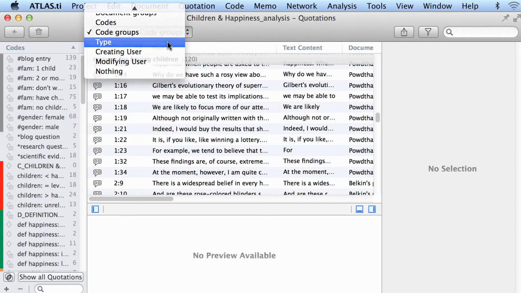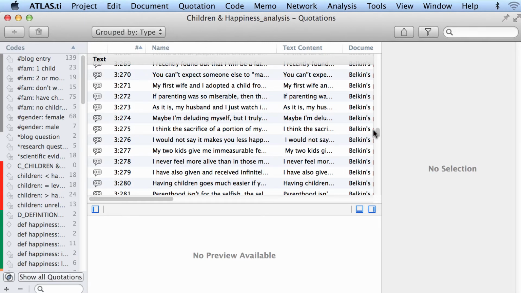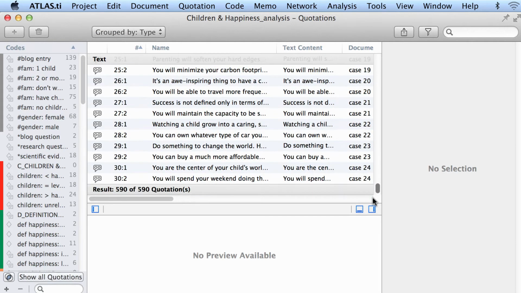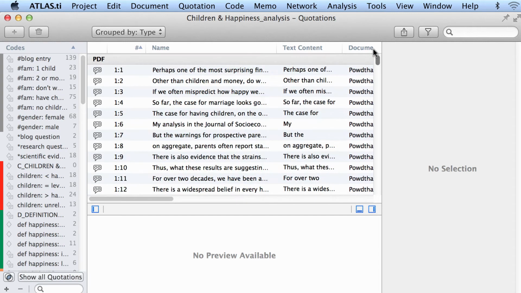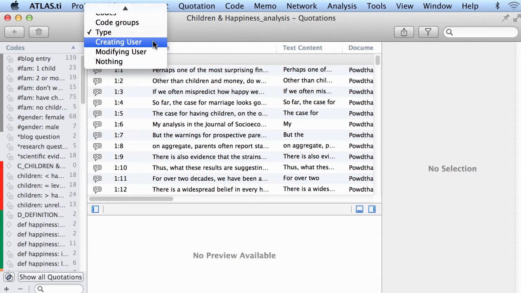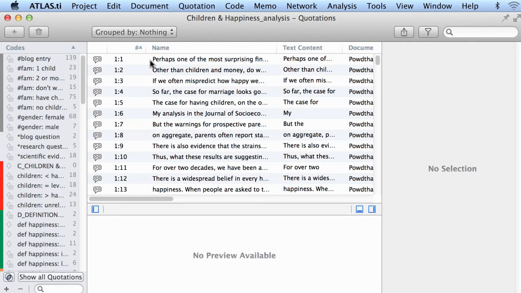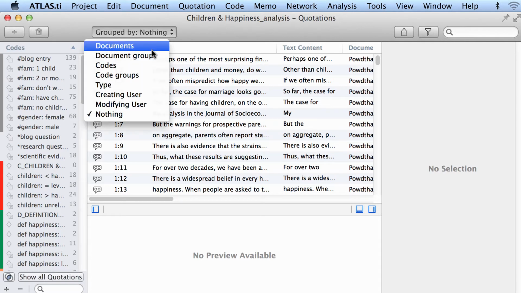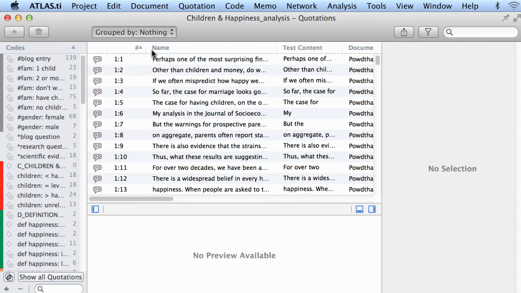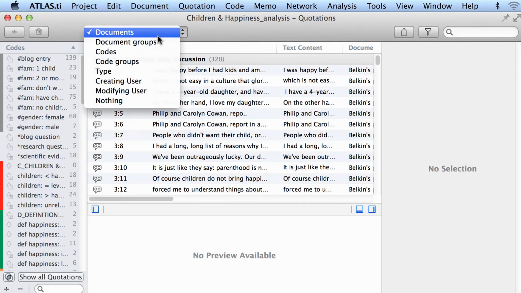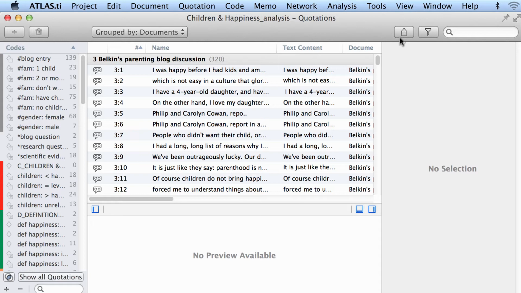By type, these are the text quotations and PDF quotations. If you had audio and video and graphical quotations, they would also be listed, grouped in that way. By creating user, modifying user, and by nothing. That means everything together. Now, if you group your quotations by any of these conditions, such as groups, then you can create an output.